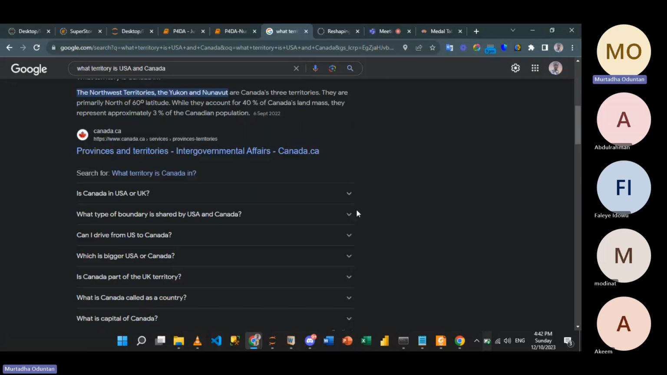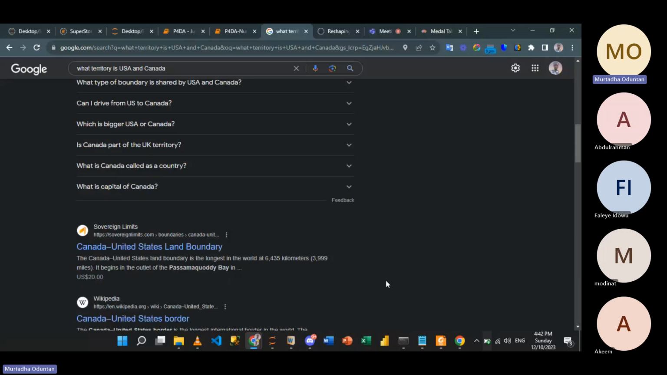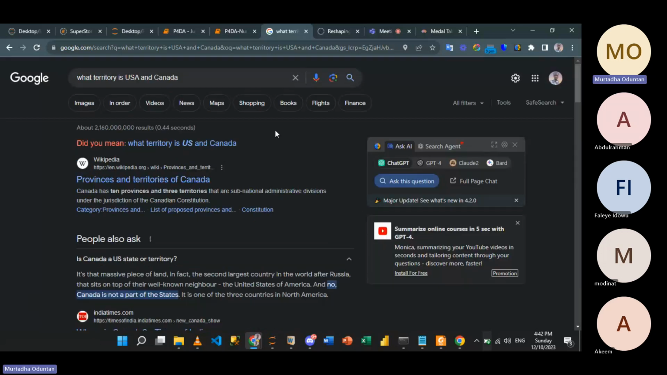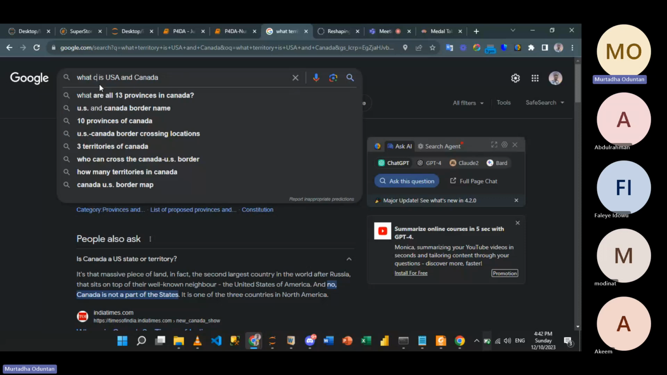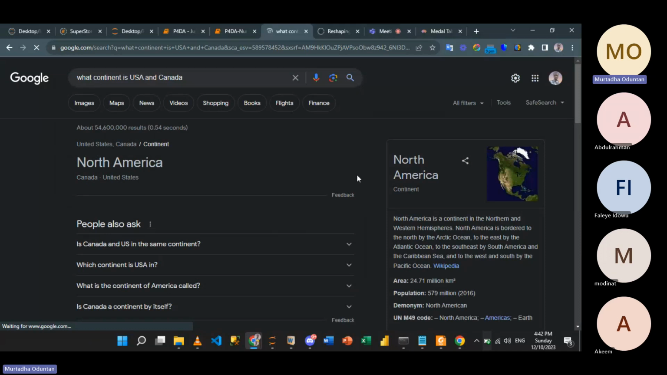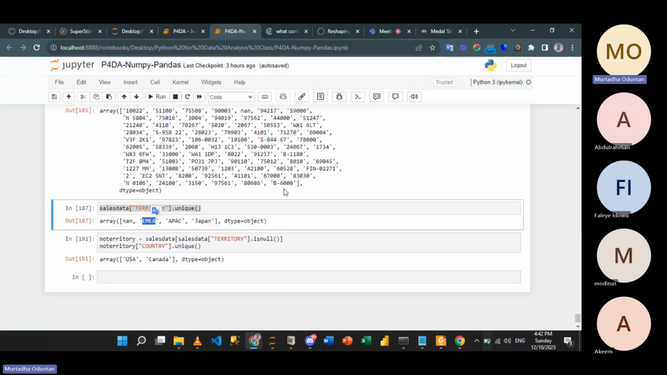Basically, they are inside North America. I don't know what this loader is giving me. Anyway, so they belong to North America, and that's the territory they use for them in terms of grouping. So it means that our territories that are empty would have to be replaced by NA, or we could just use NAM, which is North America.